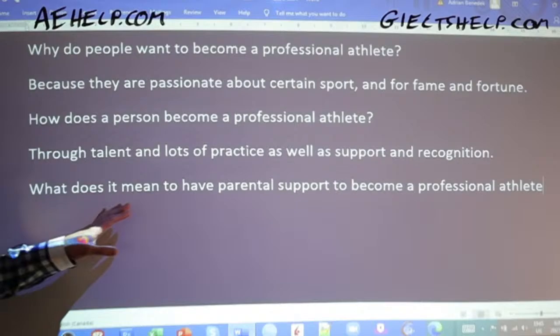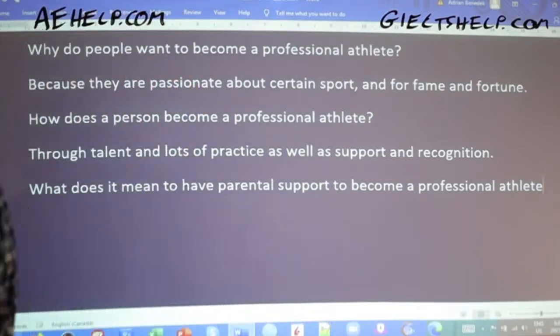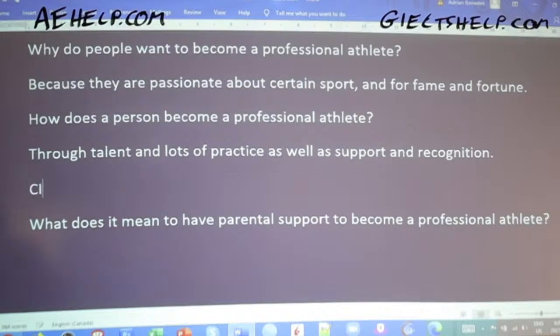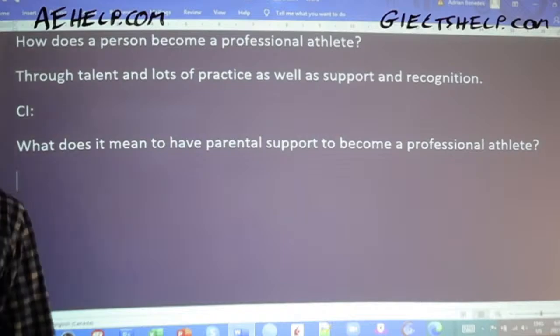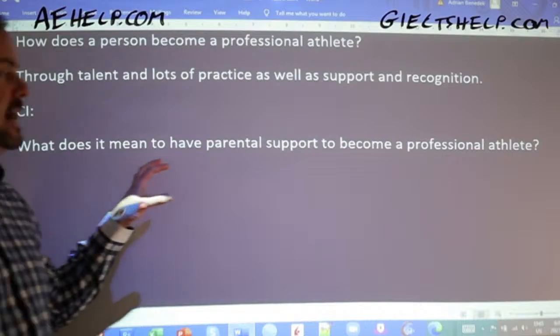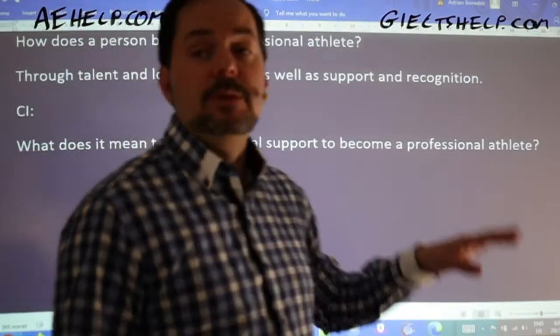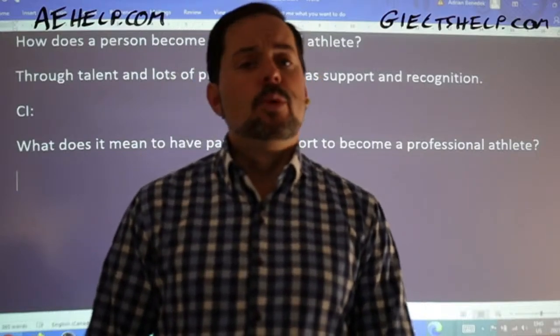What does it mean to have parental support to become a professional athlete? And this is the controlling idea. Again, very important to think about before you start writing the essay. Otherwise, this essay could get really confusing and really disorganized really quickly. So what does it actually mean to have the parental support to become a professional athlete? Okay, what do you think?